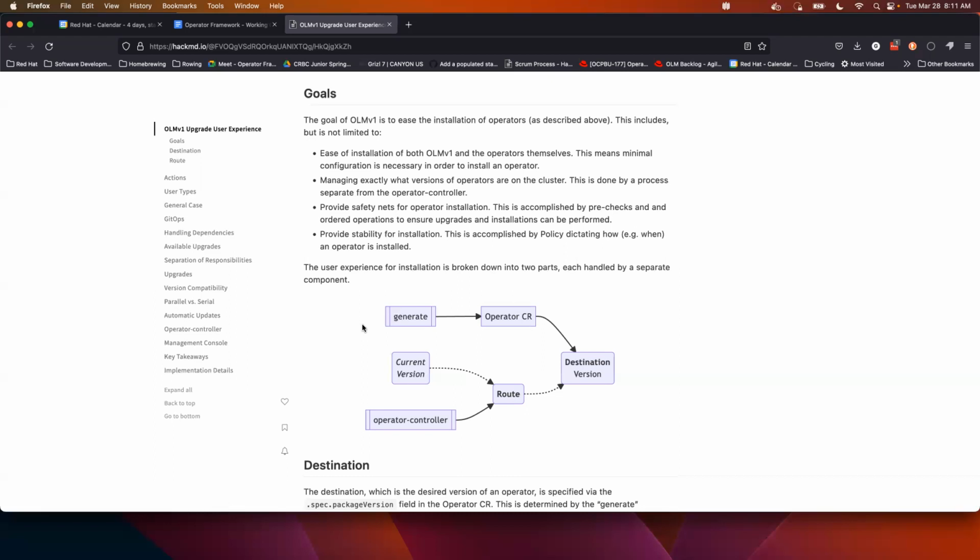However, for more complicated operators, you input into the generate process what operator and what version you want, and it will spit out the set of operator custom resources that you need in order to install that. It will figure out the dependencies that are necessary, and what versions they should be, et cetera. And then it will be up to OLM, or the operator controller, to figure out how to get from the current state into the destination version. So that's kind of the idea.